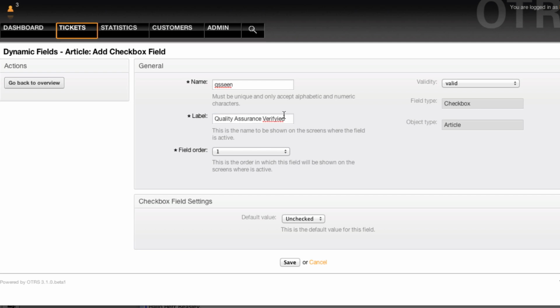We'll say that this quality assurance has been verified. It's a valid field. It's a type checkbox. Object type is article, and the field order is 1, so it will appear as the very first field, and the default value is unchecked.